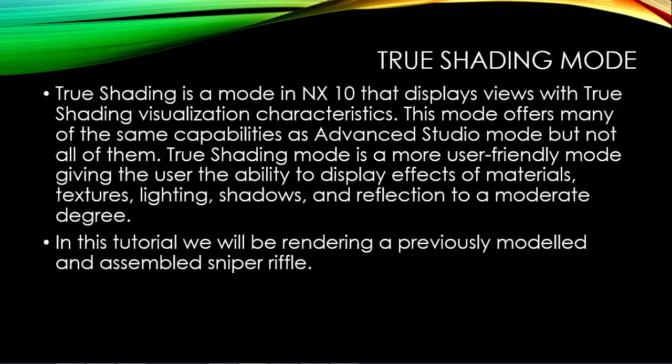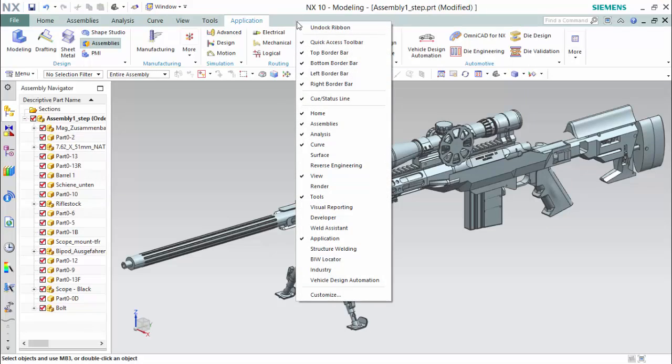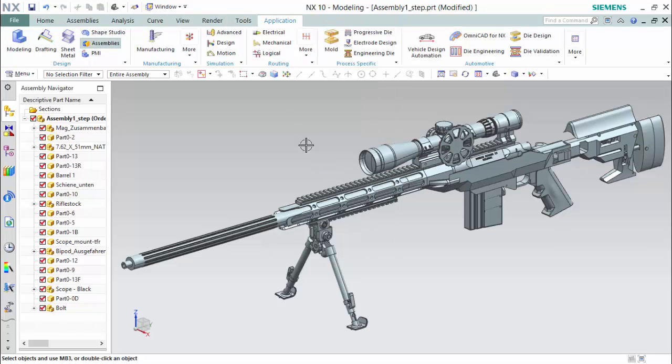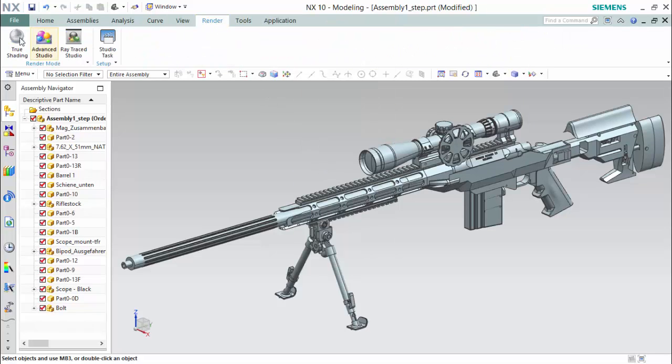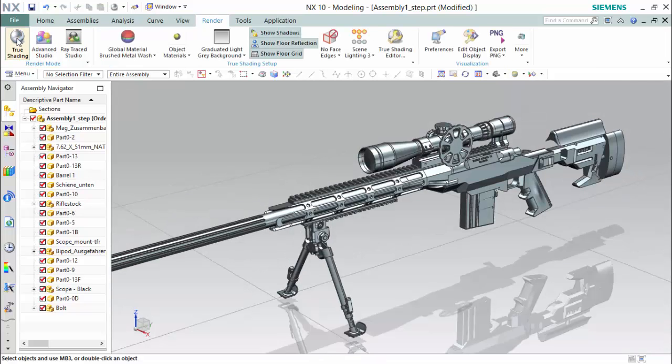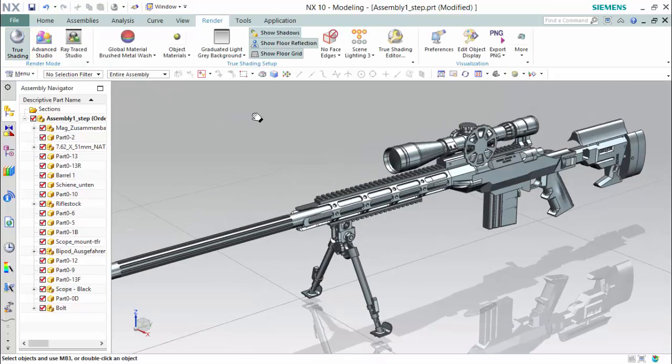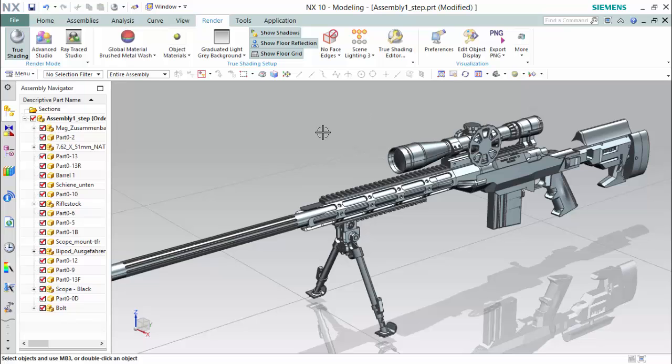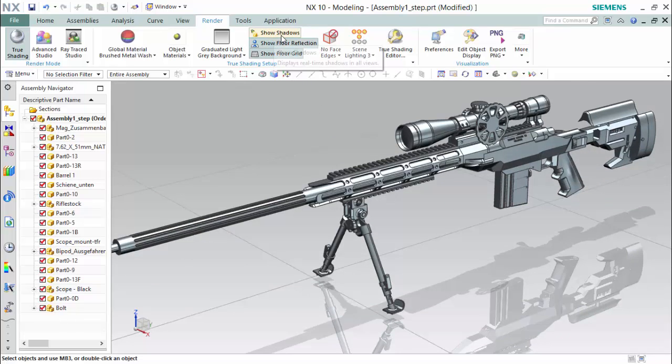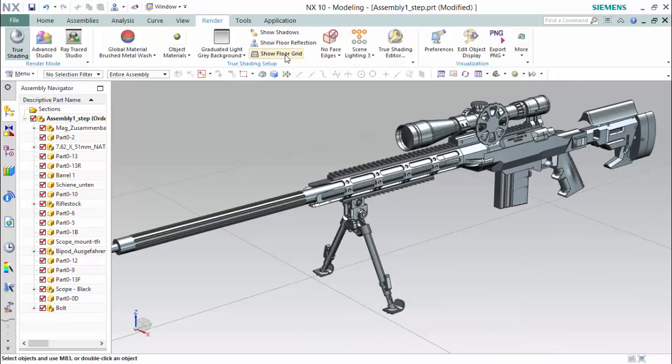In this tutorial, we will be rendering a previously modeled and assembled sniper rifle. Right-click on your ribbons bar and activate render mode and enter into it. Now enter into true shading mode. As you can see, a grid has been placed with four reflections and shadows that all can be easily changed at the click of a button.